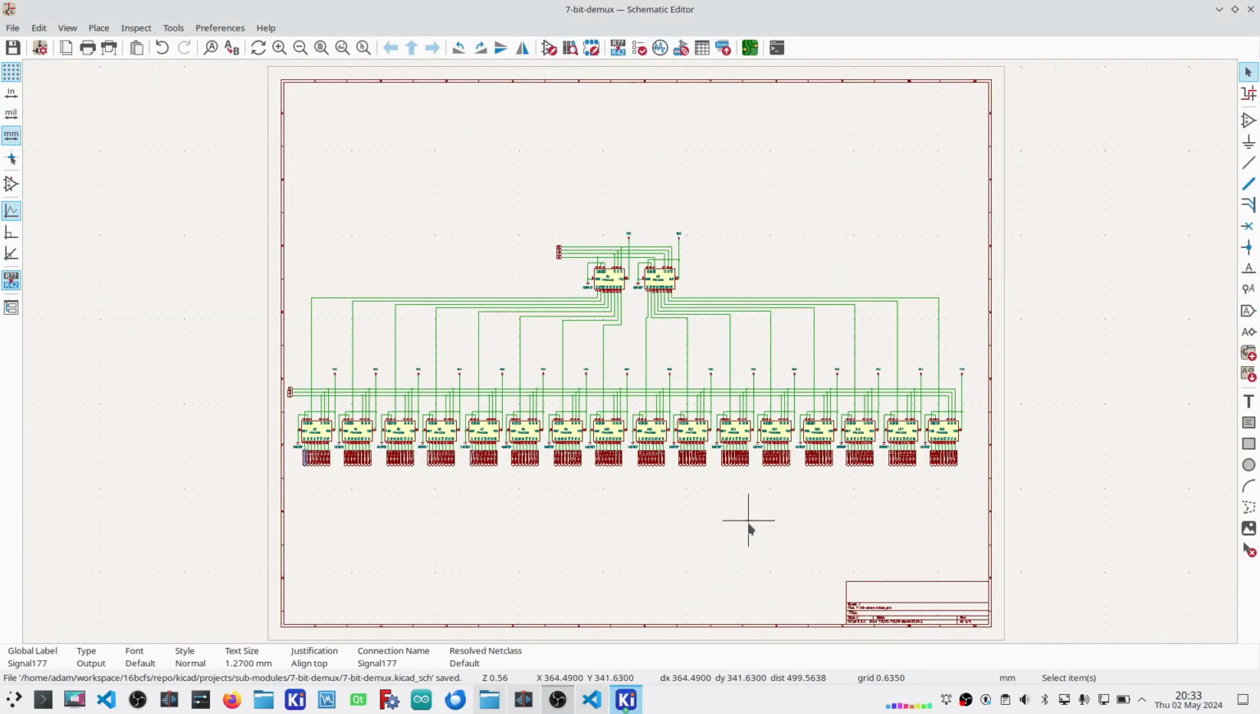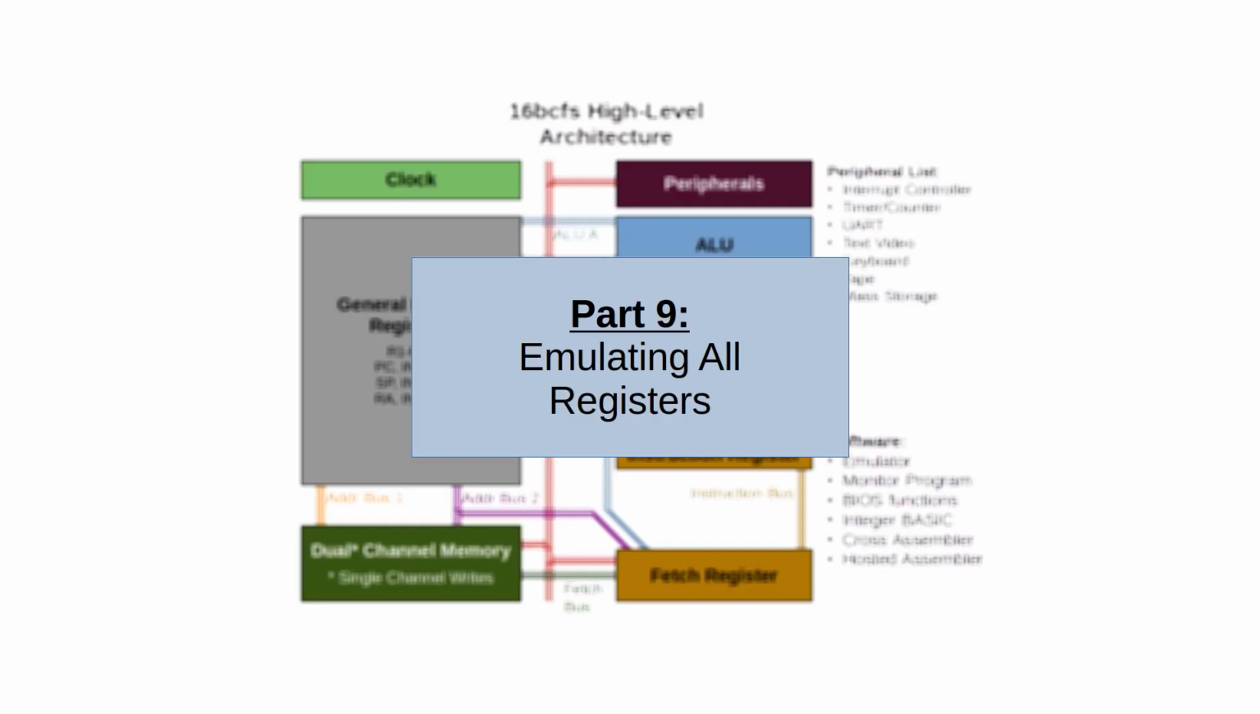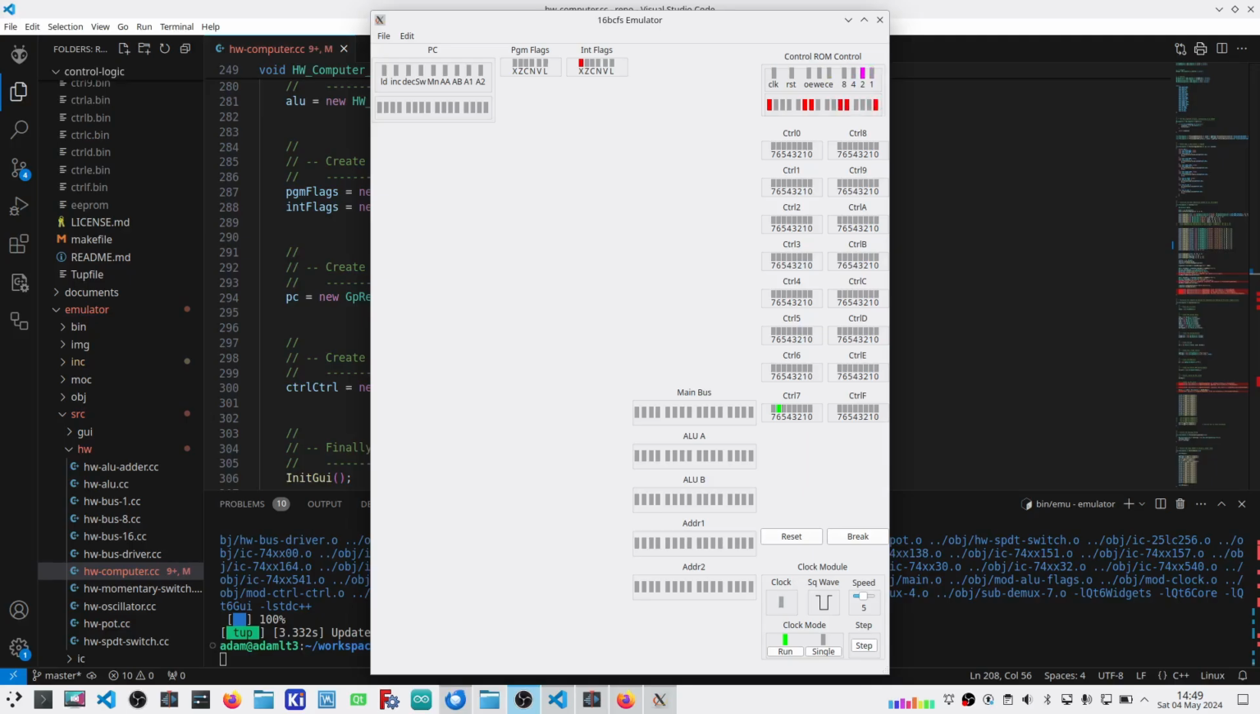Okay, it's fussy, but it's done. Okay, for once, I actually got through everything I wanted to get through in a video, and it took less time than I anticipated. What do you say we take a few minutes and go ahead and populate out all the different registers that we need in the emulator?